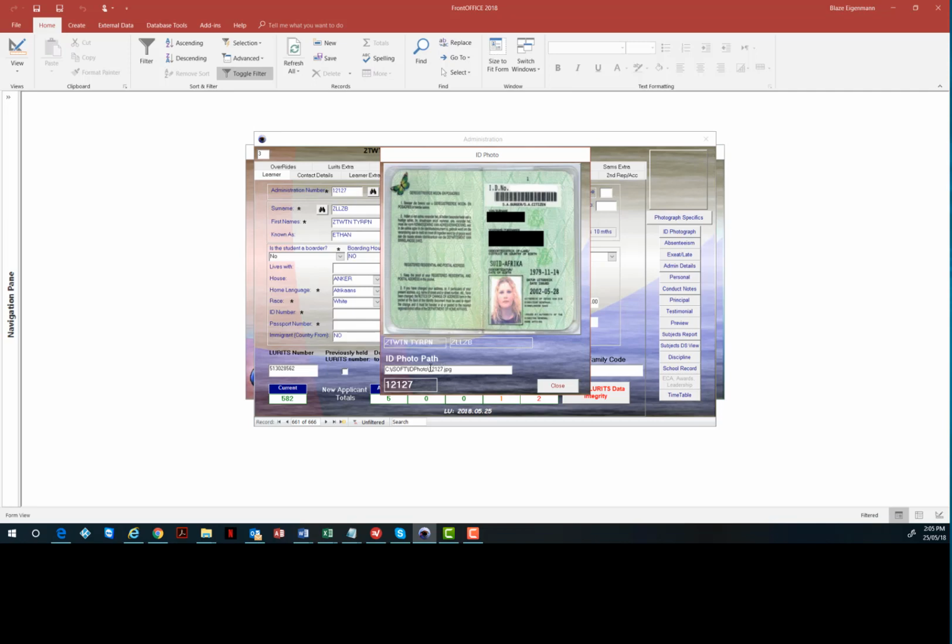So essentially you can see that the pathway here for this particular person is the pathway I've just shown you and the admin number.jpg. Obviously if you're entering the learners one by one, you would just come to the learner and do it this way if it was a one-off.